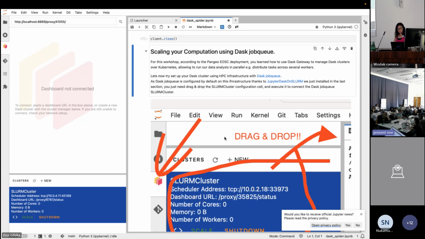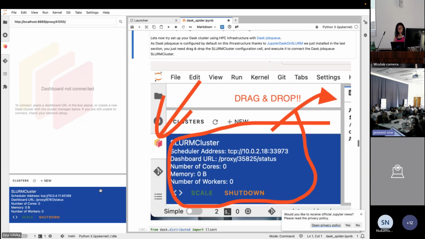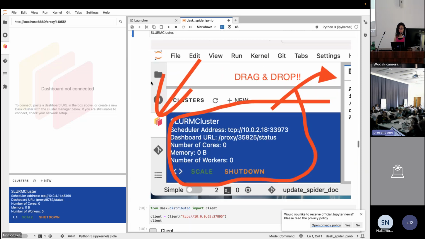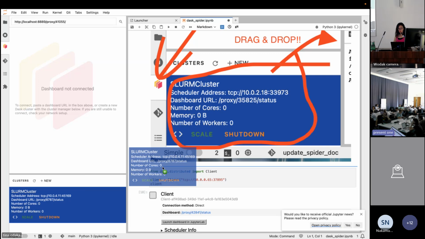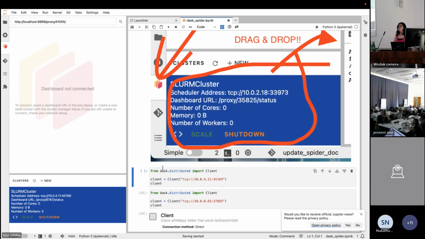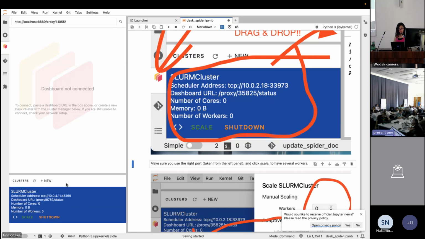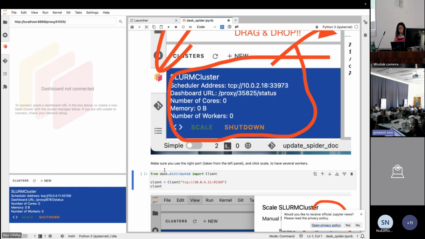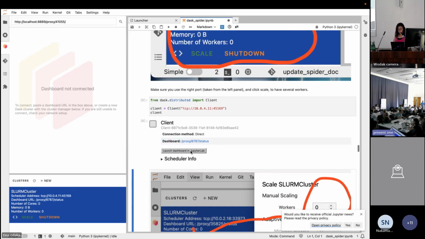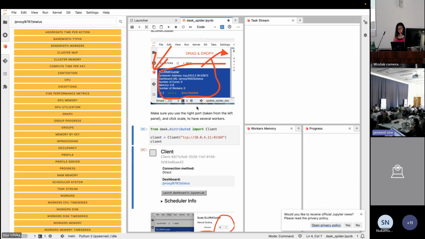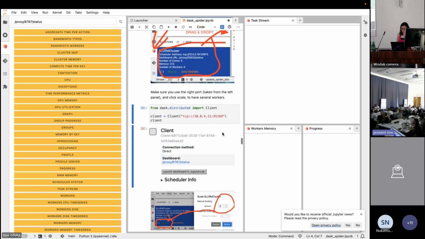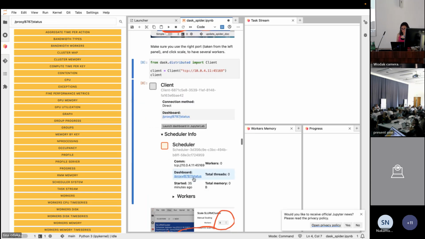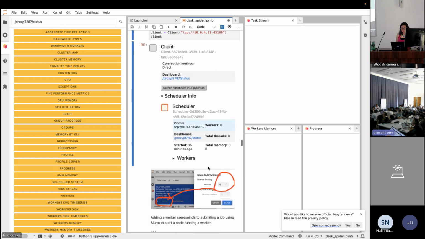So first you click this to have this blue thing. And then what you need to do is just drag this and drop it here. Did you see it now? I do it again. You just click this one, drag it, and drop it here. Then you execute this cell, and same thing as before, you click launch the dashboard. Yeah, we have the right stuff.